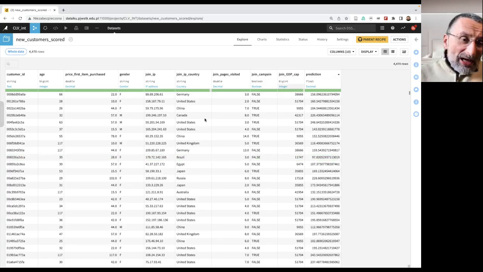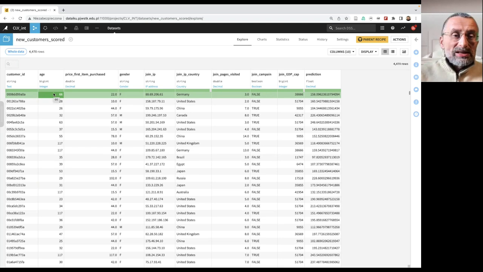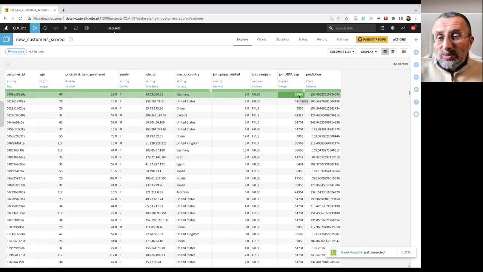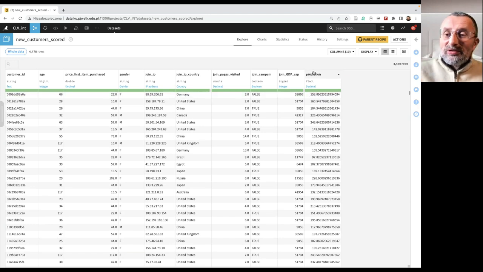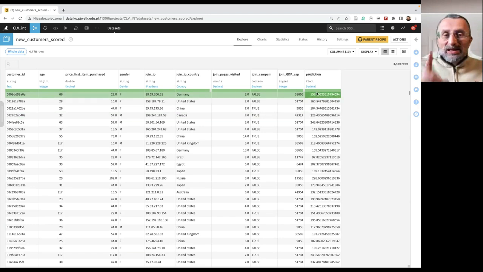So this model tells me, okay, you have a new customer, just at the age of 66. The first purchase was 22, let's say US dollars. This is a woman living in Germany, okay? She has already visited 3 pages, didn't come from the campaign. And in Germany, we have this amount of US dollars per capita. So we predict that this customer will leave 158 US dollars in the store, okay? So now you can see the inference. We did a training, we did the inference, deployed the model. And now the question is, what's the value of this prediction for you? This is the key question.